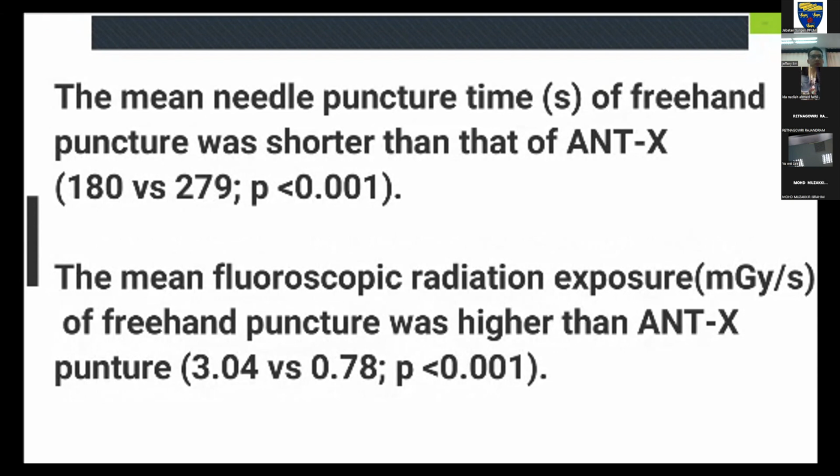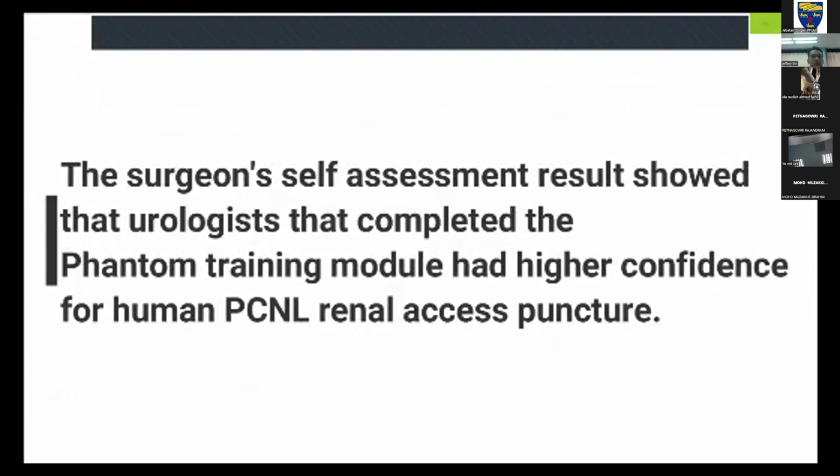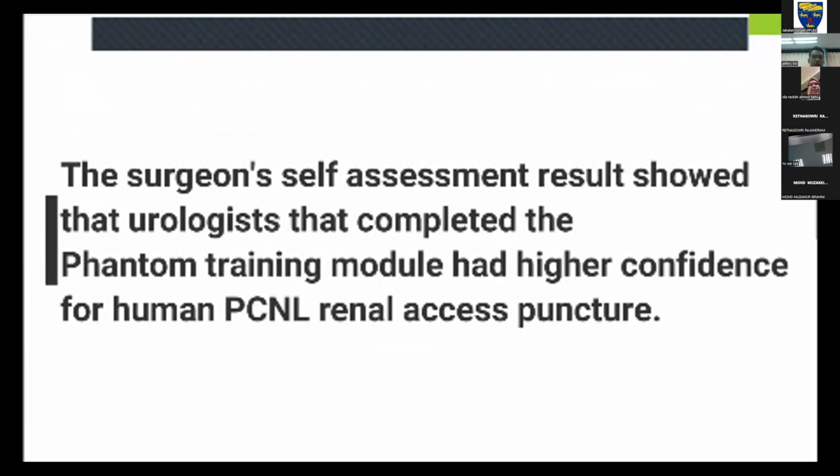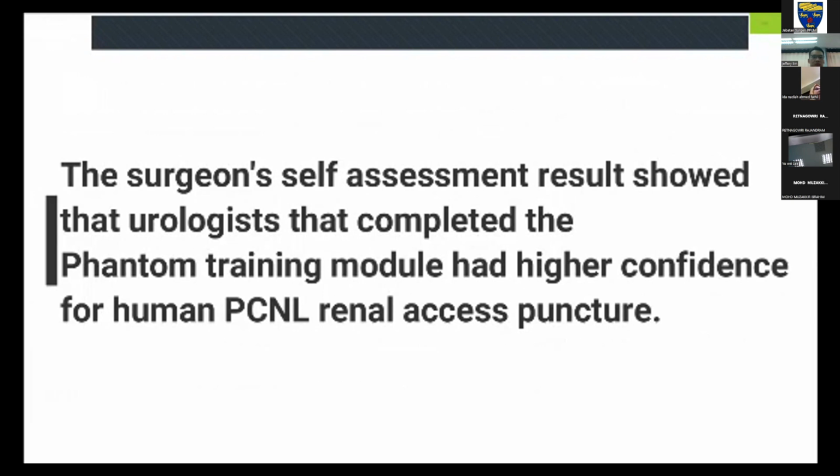The mean needle puncture time of freehand was shorter than that of ANTX, 180 versus 279 seconds, and this is statistically significant. However, the mean fluoroscopic radiation exposure of freehand was higher than that of ANTX, 3.04 versus 0.78. This is also statistically significant. The surgeon self-assessment result showed that the urologists that completed the phantom training module had a higher confidence for human PCNL renal access puncture.